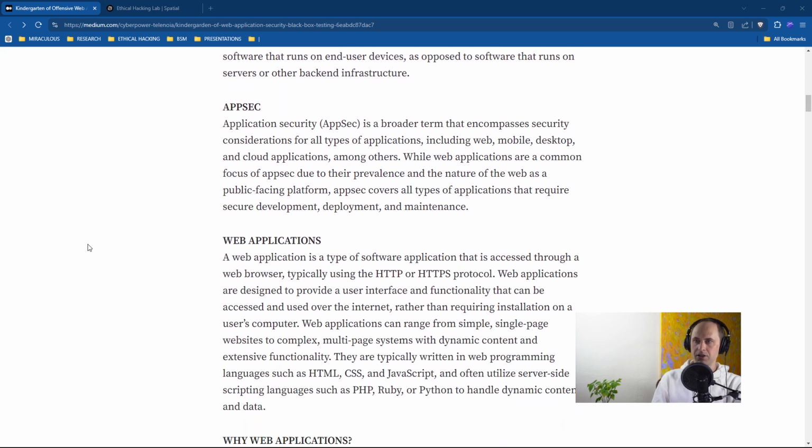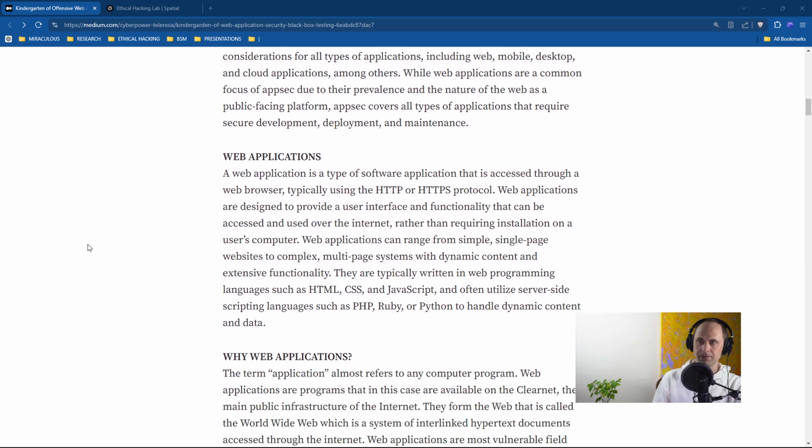AppSec, application security, is a broader term that encompasses security considerations for all types of applications, including web, mobile, desktop, and cloud applications, among others. While web applications are a common focus of AppSec due to their prevalence and the nature of the web as a public-facing platform, AppSec covers all types of applications that require secure development, deployment, and maintenance.